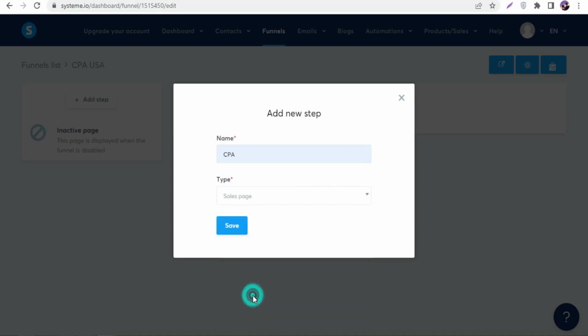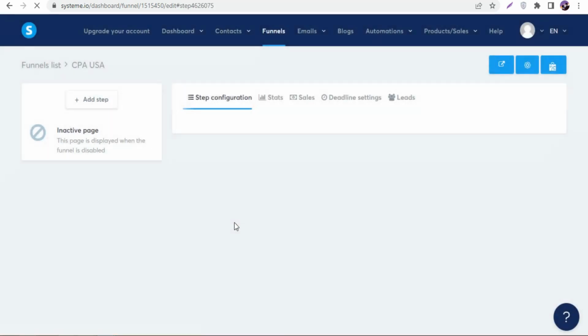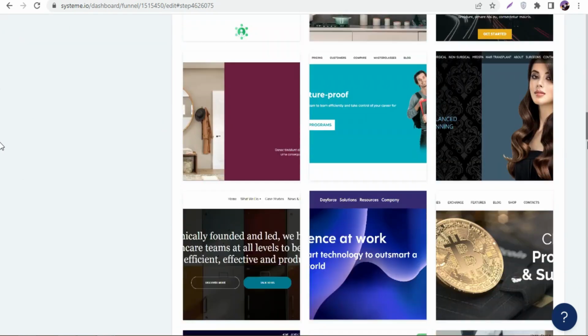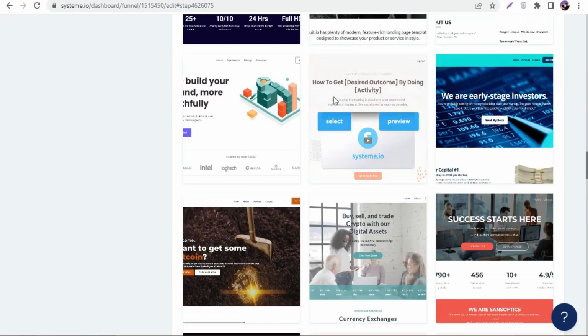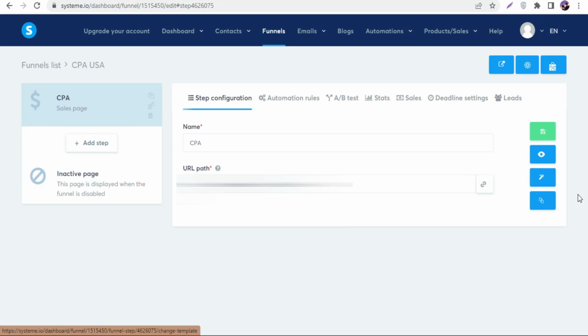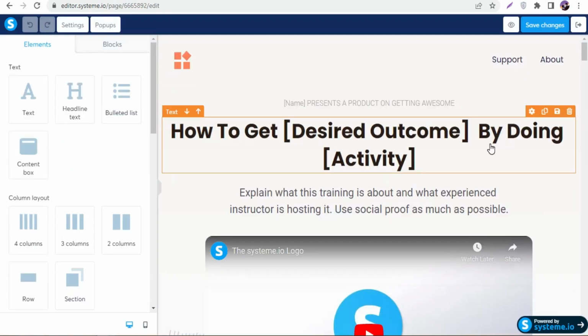Once you click select, simply click Save, and now you can see a lot of templates pop up. You can go and select any template, because we're going to delete everything from the template and build our landing page completely from scratch. So I selected this one. Once you select this, simply click this pencil icon and click Edit Page. Now you can see the template is open.